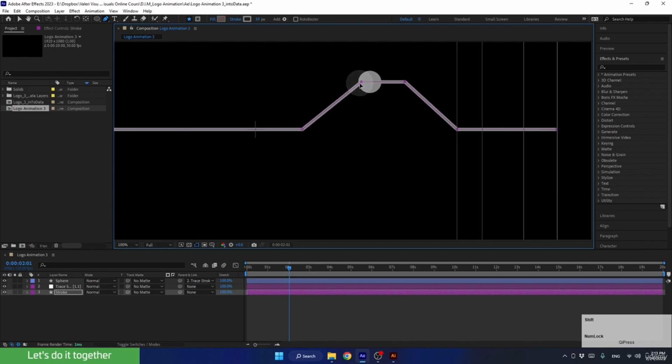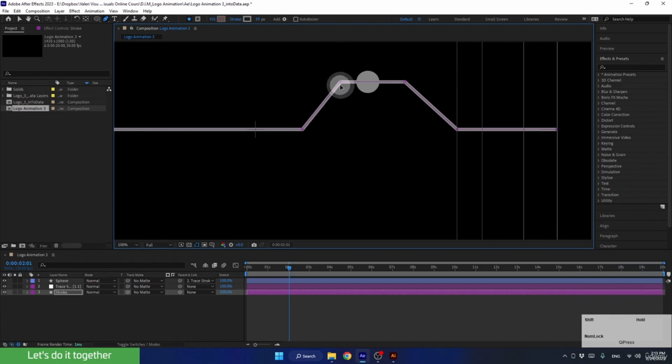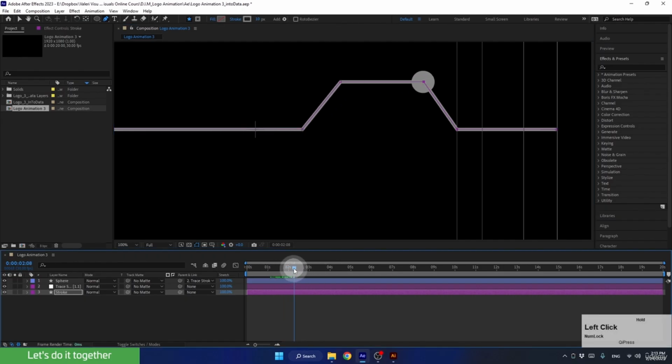If we want to change the shape of this part, we need to select this point and move it. To select it, hold the Alt key and select it like this. Now let's move it here. Now, let's select this point and move it as well. Great! Now, let's do the same on the other side.